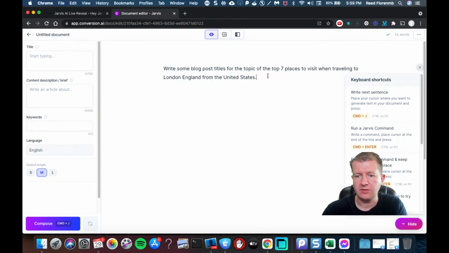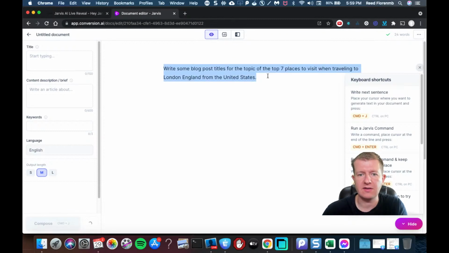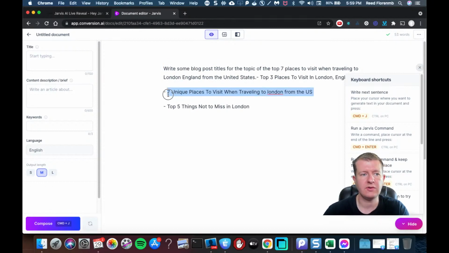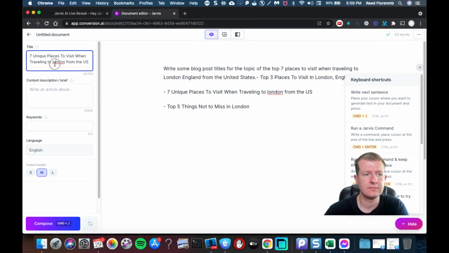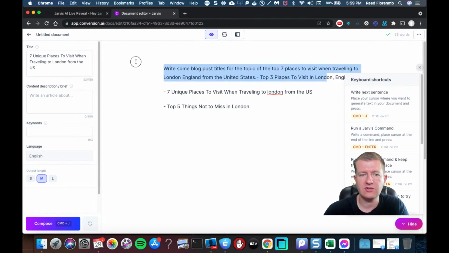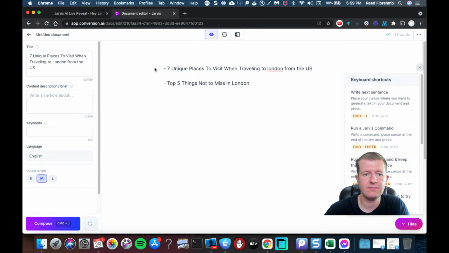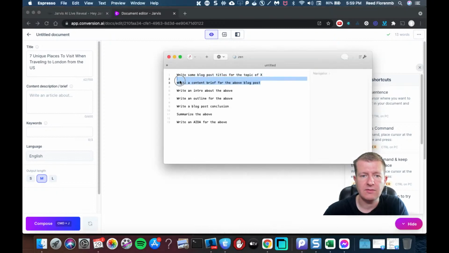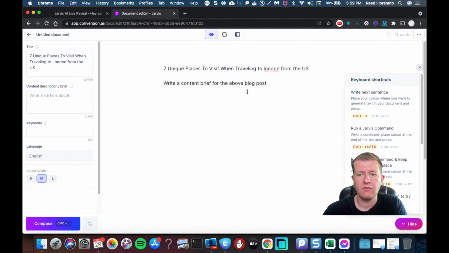And what I'm going to do is I'm going to keep that in there so we can see it. So I do Command Shift Enter. Okay, so I'm going to do that for my title. Okay, and then I'm actually going to get rid of that information. I just want that in there. Okay, then I'm going to go back to this and I'm going to do write a content brief for above blog post just so we can see that.